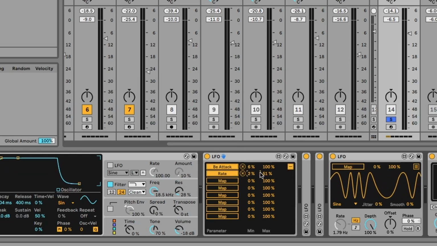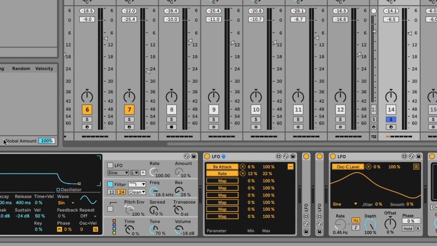Let's go lower. So I don't want a huge amount of movement, just a slight variation. So yeah, we've got quite an interesting movement there. Assign that to level.